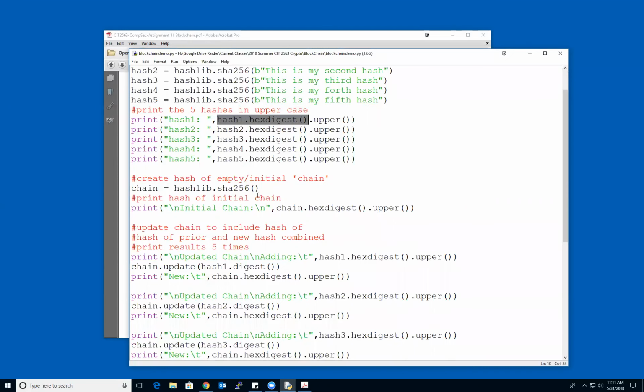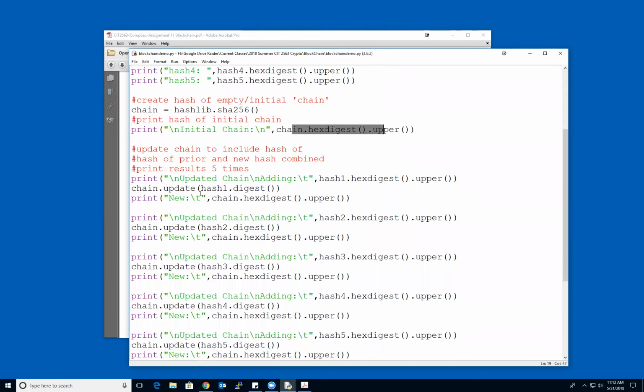Then I create the initial empty chain. With a blockchain, you have to start with something to begin with. In this case, I'm starting with a blank one. That way everybody will have the very same initial chain. I'm going to show you the initial blank chain on the screen. Then I'm going to take the initial chain, called chain, and update it. Chain update will update this chain with the value from hash1.digest. Then I'm going to output the new chain, in other words, the chain that's been updated.